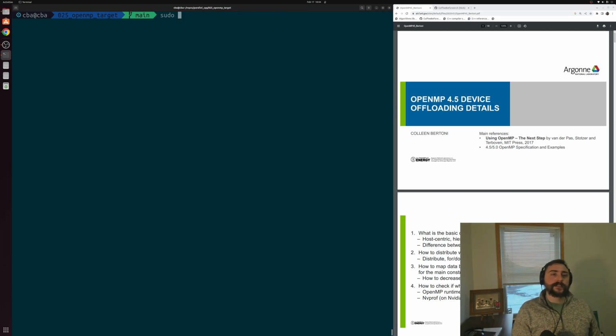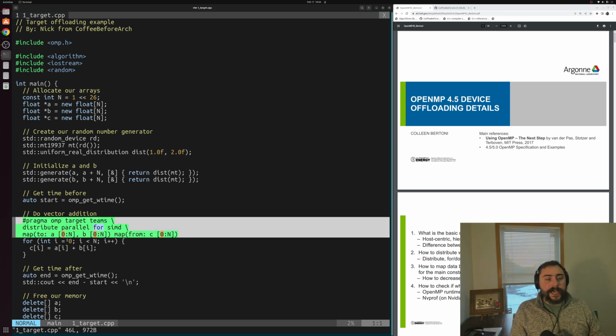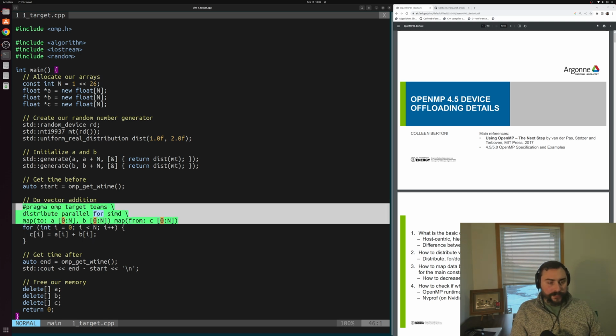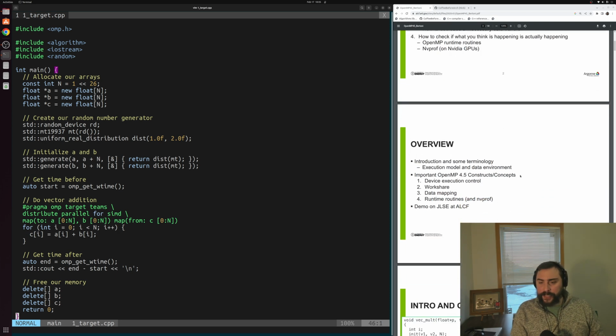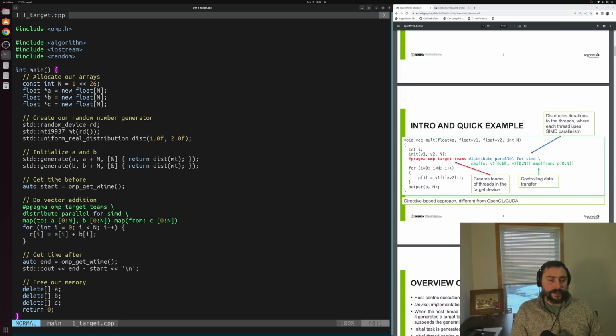Okay, with that out of the way, let's take a look at our example, target.cpp. All of our code is exactly the same, with the exception that we have this pragma above our for loop, and this pragma is how we're going to target our device. On the right-hand side of the screen, I have a tutorial and presentation given at Argonne National Lab, ANL, specifically on OpenMP 4.5 device offloading details. You can find a lot of great information here about what each of these keywords means. Let's break it down into three major sections, just like they do in this presentation.